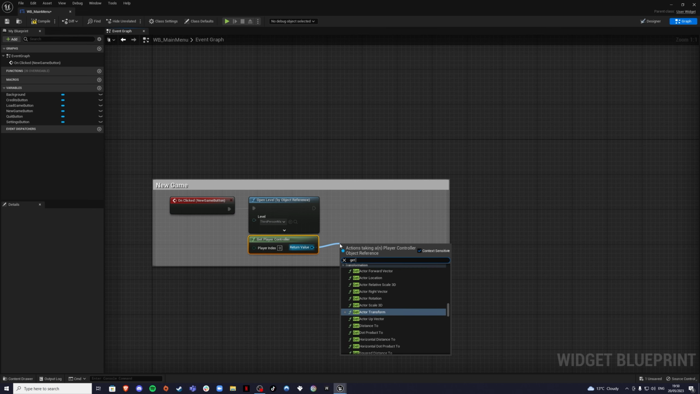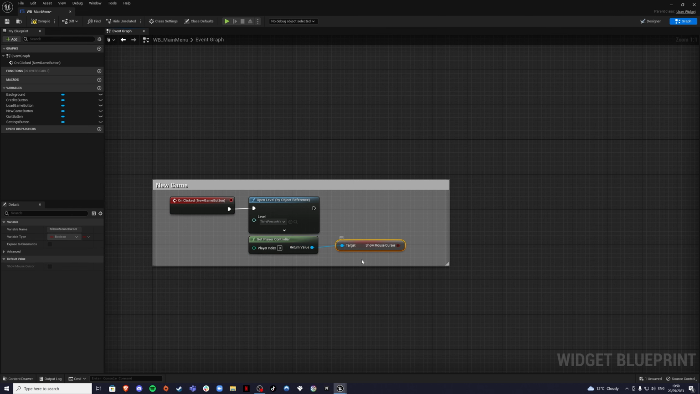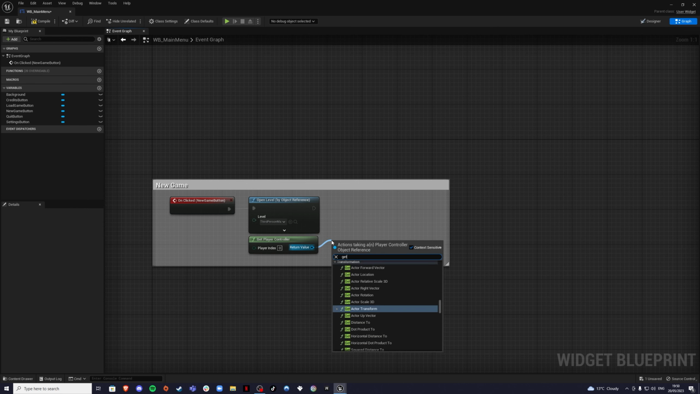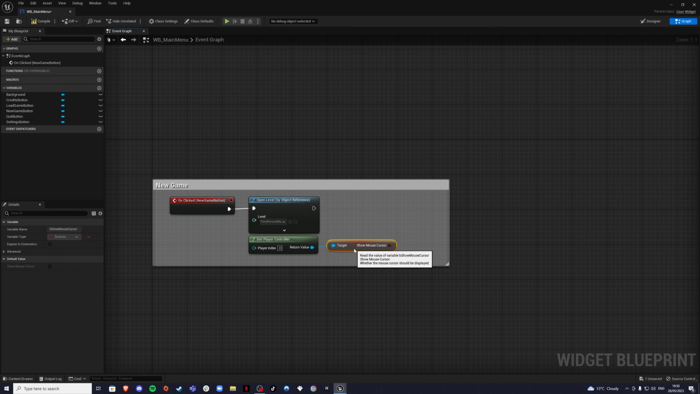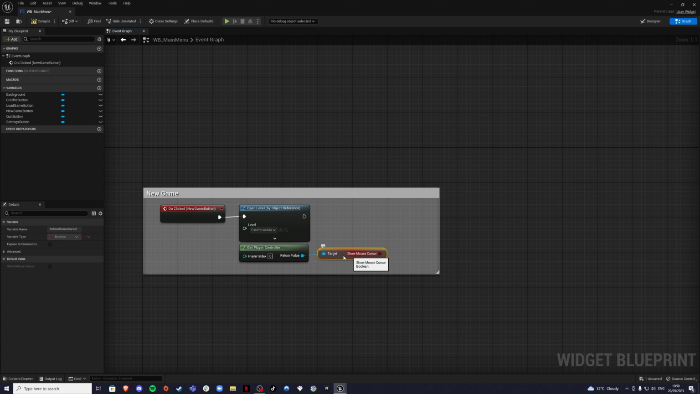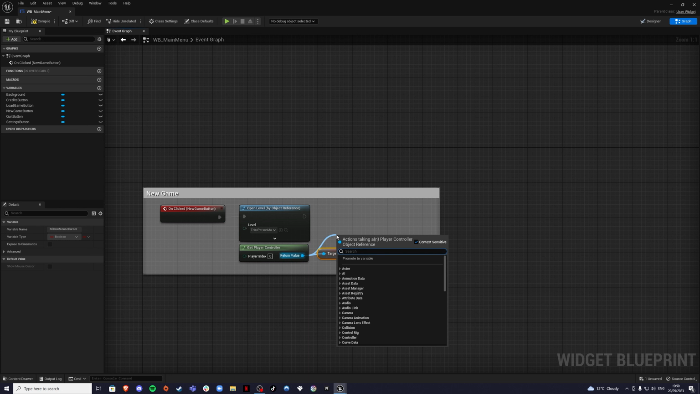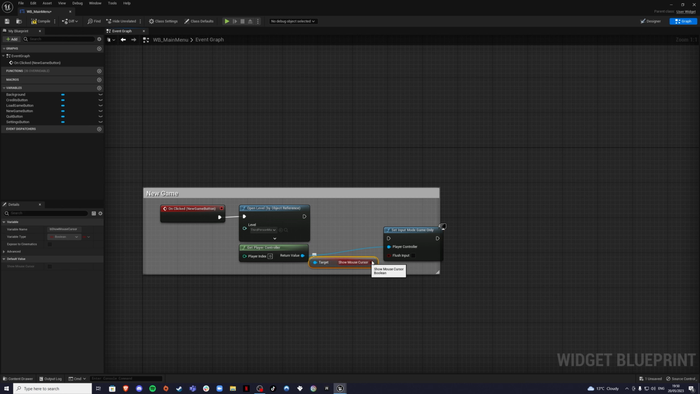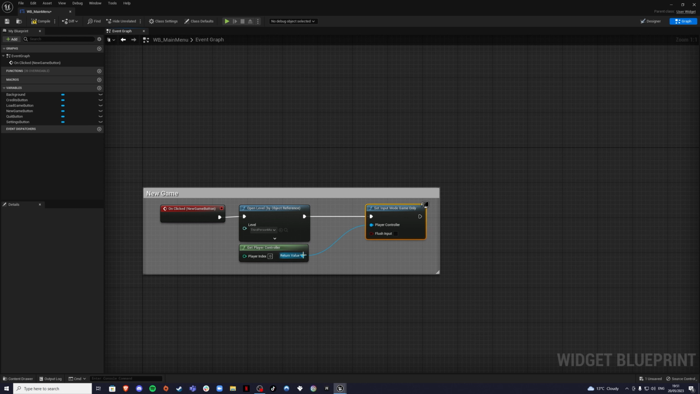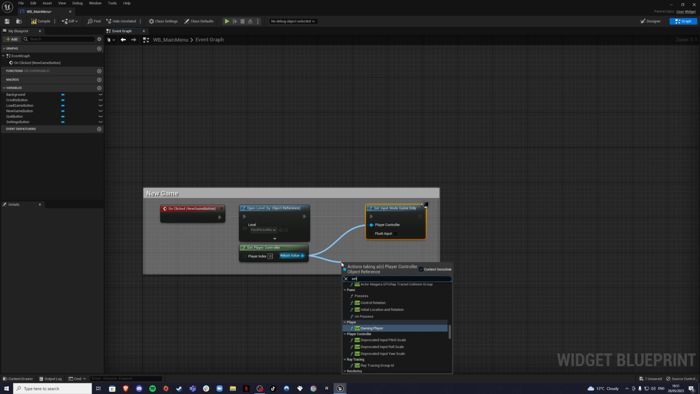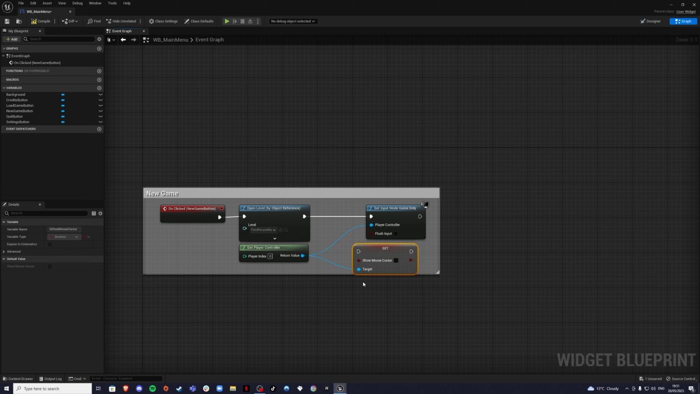For this, we want to get show, so we don't, oh, that's a bit weird. Get show mouse cursor. This is get player controller. And from here, I want to get a set input game UI game only. I'm very confused right now. Set get player controller, set show mouse cursor. There we go. I don't know what happened there.